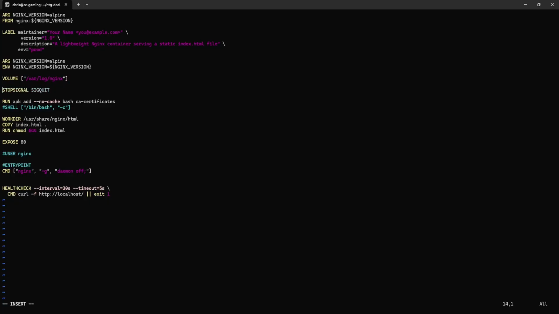STOPSIGNAL is not needed actually, because inside the Nginx base image we have already determined the stop signal, which is needed for some apps like Nginx or Postgres. Usually it is SIGTERM by default, but Nginx and Postgres need a different signal, otherwise these containers cannot be gracefully shut down, and this can cause some problems, and for that reason you can specify a different stop signal than SIGTERM.